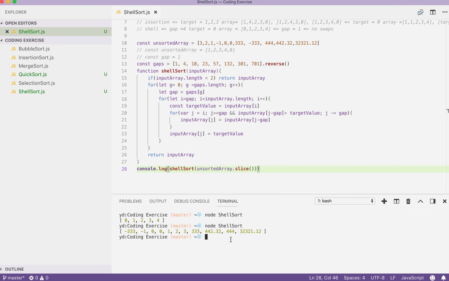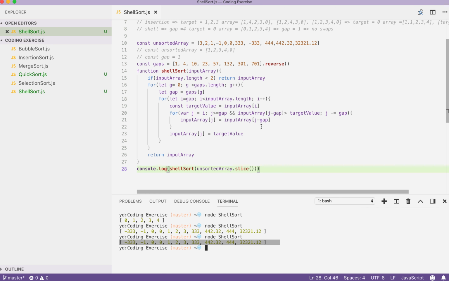Let's rerun the algorithm. As you can see, again, our array is being sorted. So this is typically how you write the shell sort solution in JavaScript.